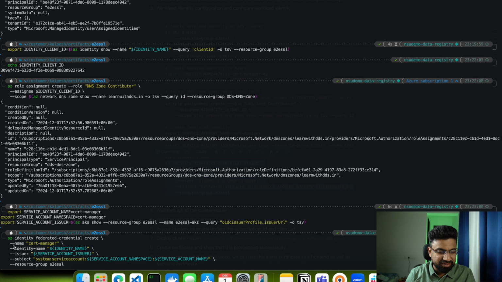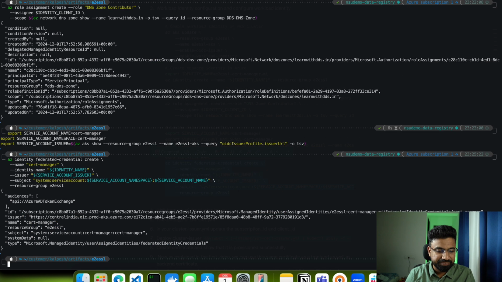The name of my federated identity will be again Cert Manager. This is the identity name, basically the managed identity which I have created earlier. Then the service account issuer, and then the subject that I need to provide, right? And of course the resource group. So once we hit this command, yeah, this command got executed successfully.